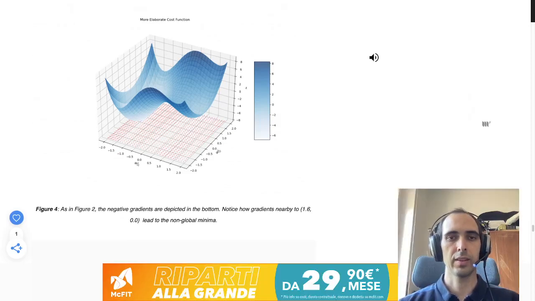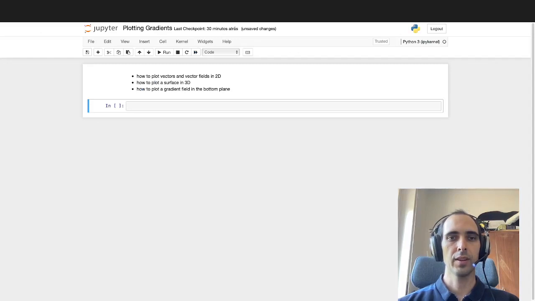Hello everyone! In the last article we plotted some nice graphs with gradient fields on the bottom. Today we will see how we did that. Specifically, we will see how to plot vectors and vector fields in 2D, how to plot a surface in 3D, and how to plot a gradient field in the bottom plane when we have a 3D surface.